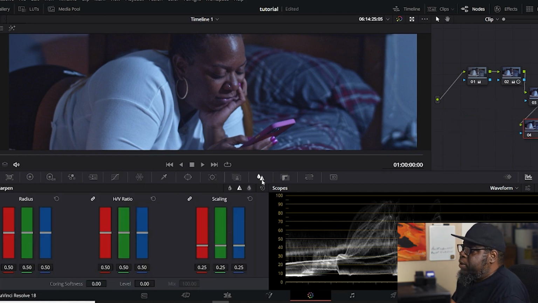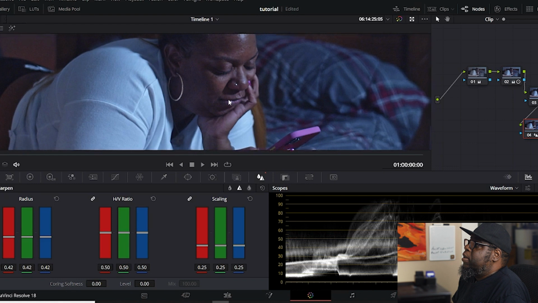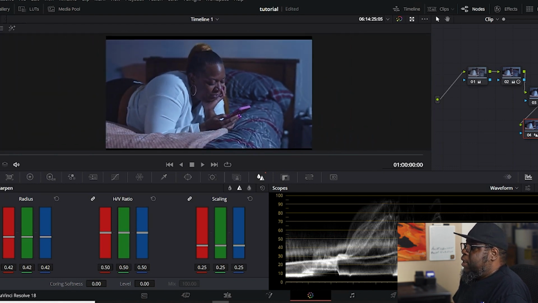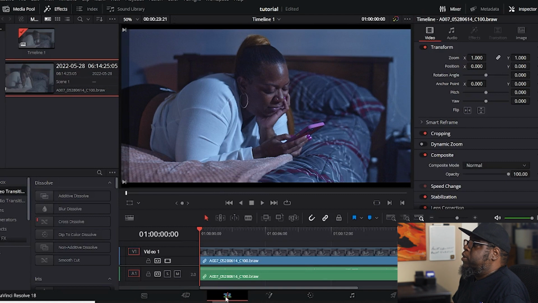So I'm gonna come over here, and I'm gonna grab this radius, make sure it's on sharpen, grab this radius, and I'm just gonna slide this down to about right in there, about 42. That looks good, not too much. All right, yeah, that looks good. Okay, right in there. Now, as far as I'm concerned, that's a finished image.